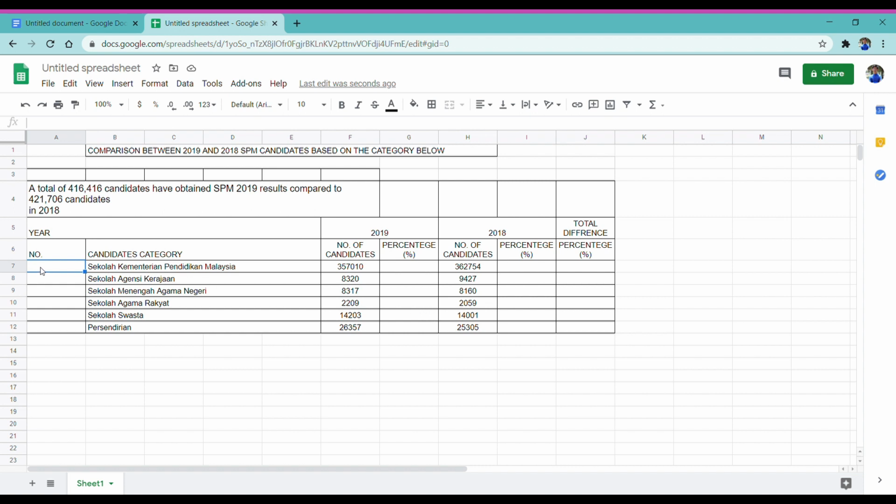For the number, we can just use the 1 and 2. Right. Let's say you have 100 and so on numbers. You don't need to calculate until the end of the numbers. What you need to do is you just calculate it automatically. Just click the number 1 and drag it until the number 2. As you can see here, the blue box here, just click and drag it until row number 12 and it automatically calculates it for you.